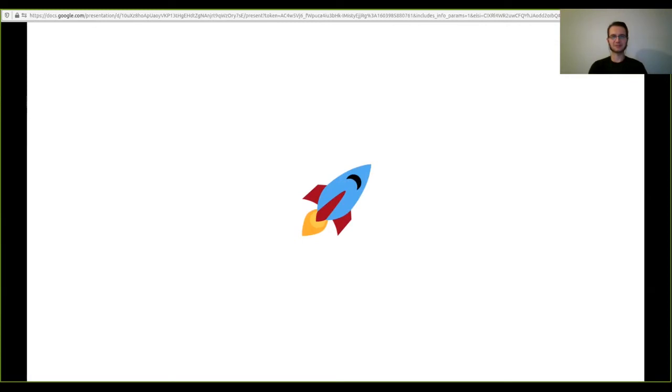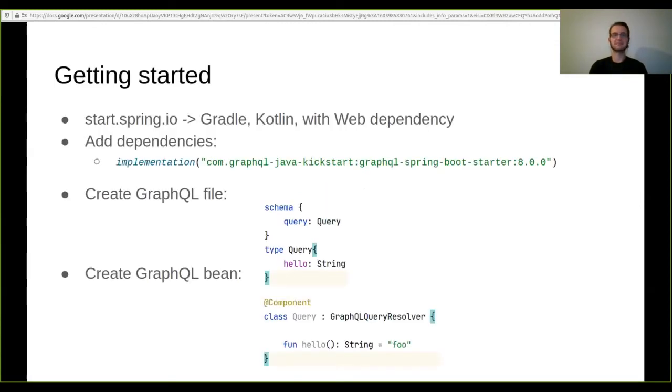And so how do we get those 3 started? Basically, you just go to start.spring.io. You choose a Gradle, Kotlin, and web dependency project, which you then download. Then in the Gradle file, you add the dependency GraphQL Java Kickstart with the Spring Boot starter and version 8. Please pay attention to the latest version. While I was preparing this presentation, I had to adjust it 3 times in the slides. So 8 is hopefully still the latest.